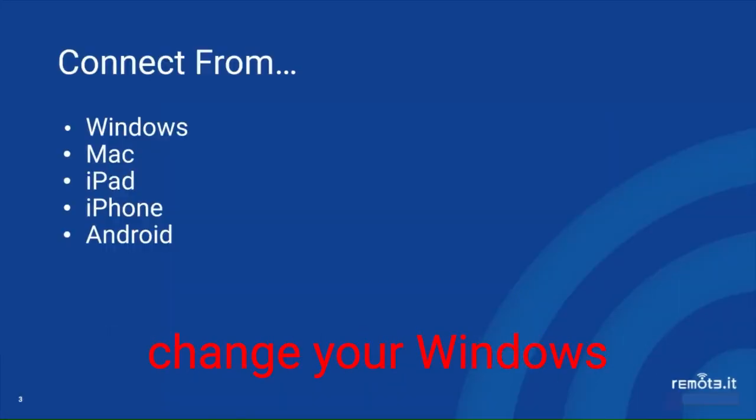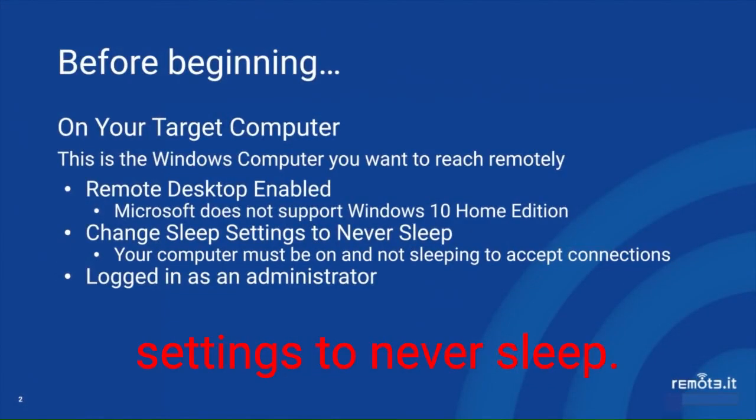You will also need to change your Windows computer sleep settings to never sleep. You can allow the monitor to turn off and for it to lock. When your PC is sleeping, it stops running programs. You will also need to log in as an administrator account for the Remote.It installation.